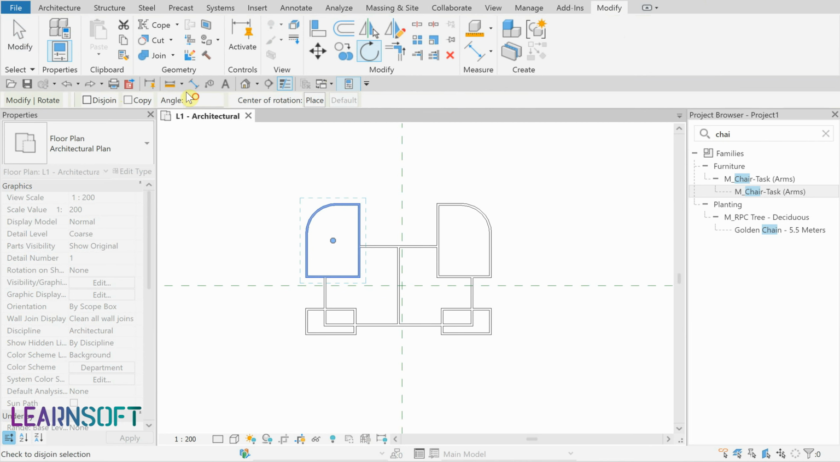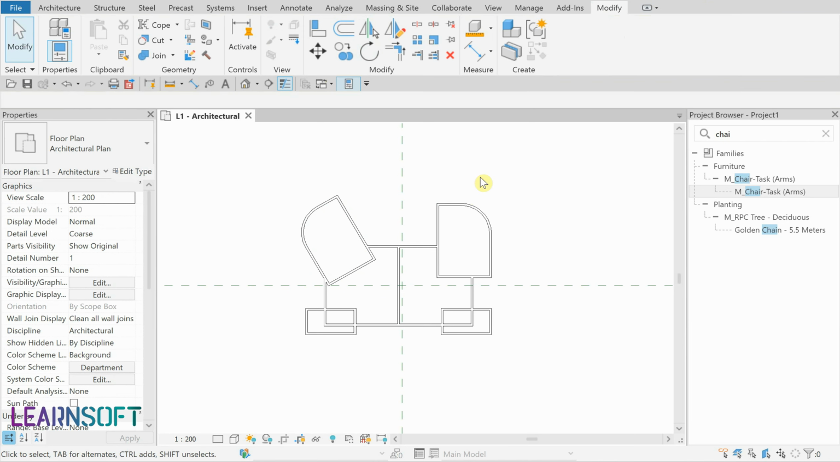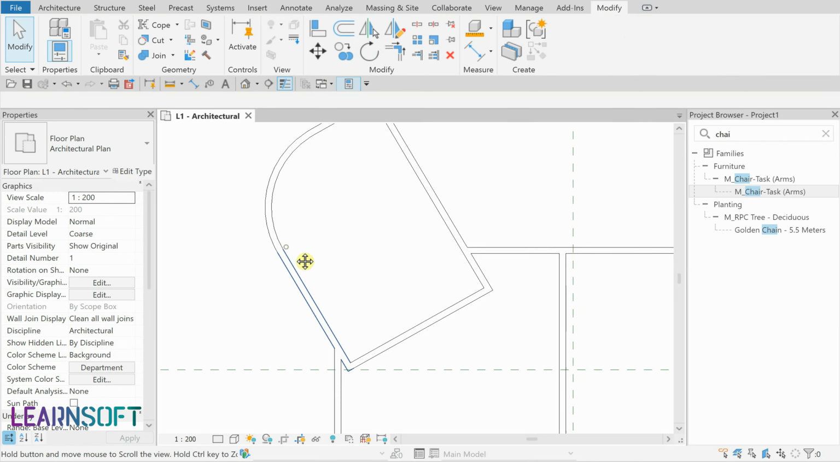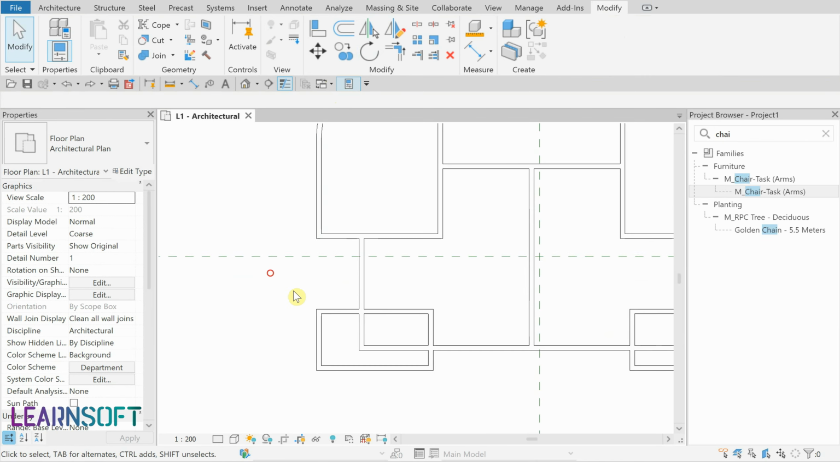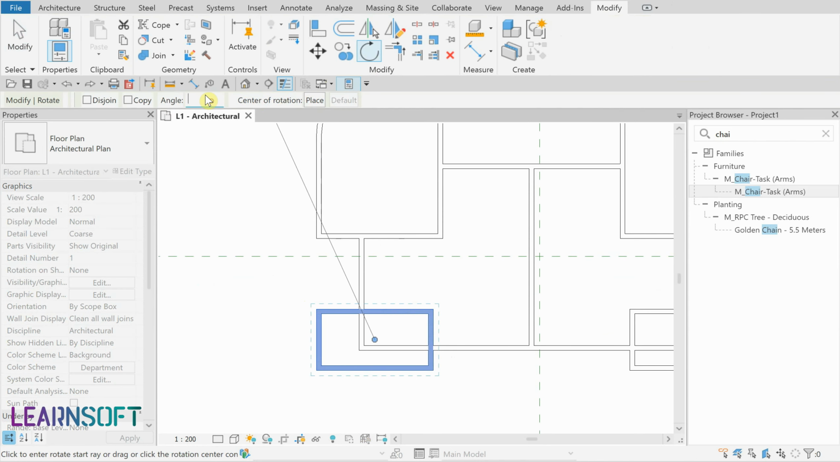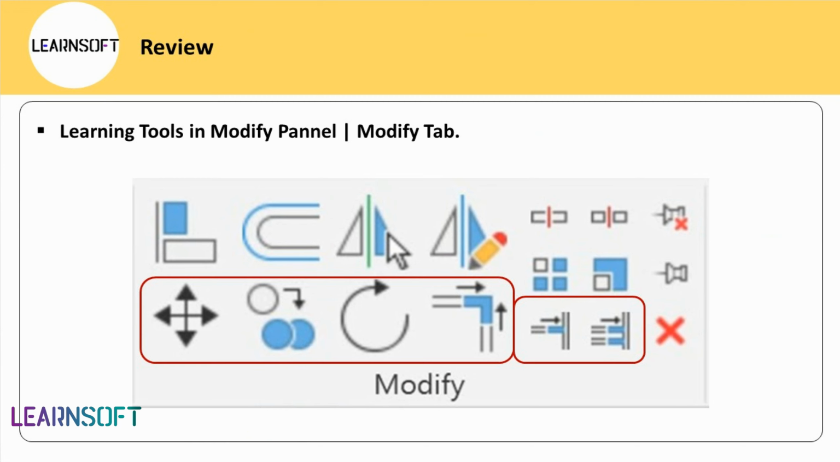Practice this example with various modes. Activate or deactivate tools in the option bar and try again. Give positive and negative angles. Join or disjoin elements. Please practice all the points we learned today, and ask your questions in the comments.